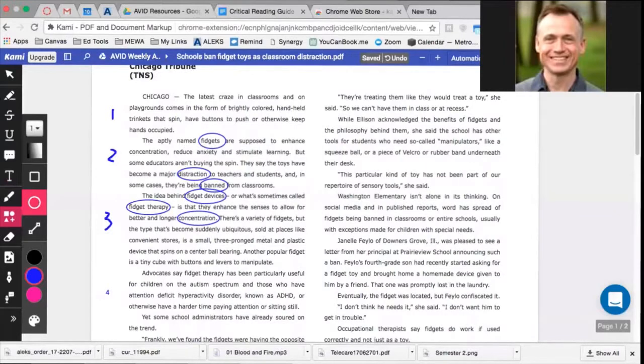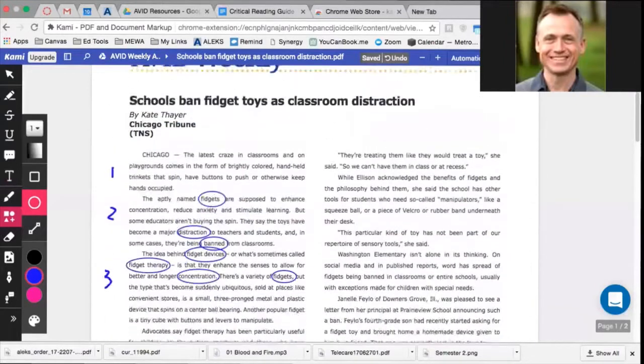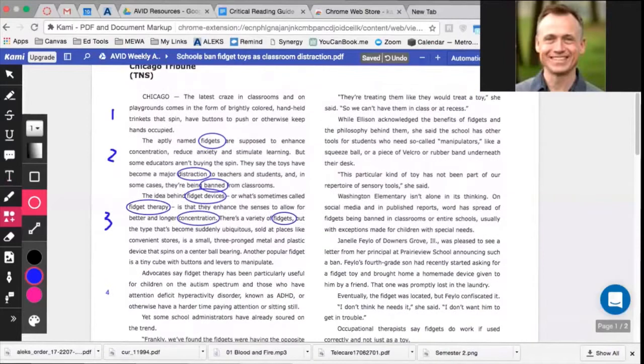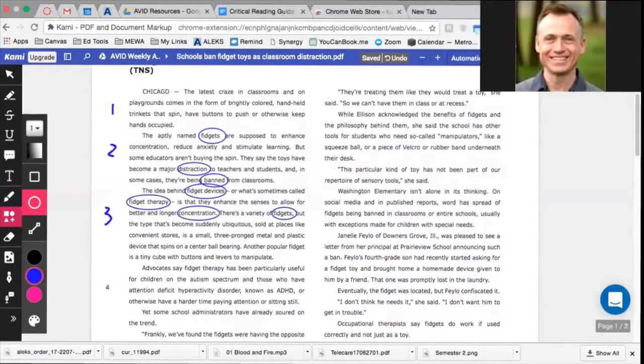That's what they're supposed to be doing. There is a variety of fidgets. So anytime, if you notice, anytime I see any of these words in the title, I'm circling them. And sometimes other words too.